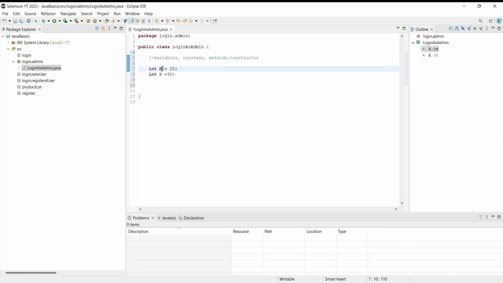Suppose this integer a is for the age. How can I understand that from the name? So you need to give a meaningful name here. So I'm giving the name as int age. Then suppose this is my int percentage. You can give names in such a manner.